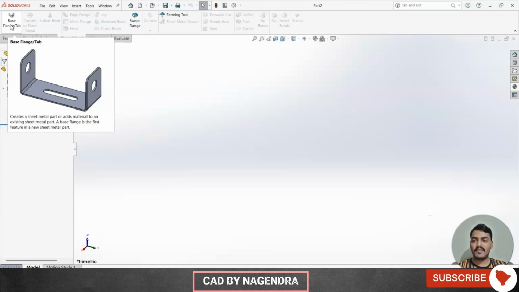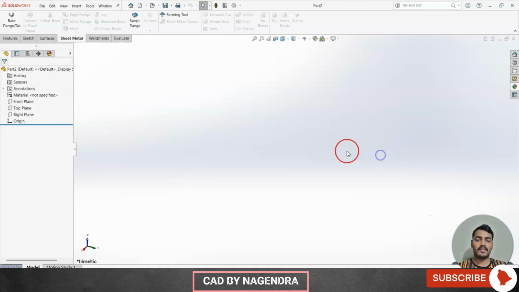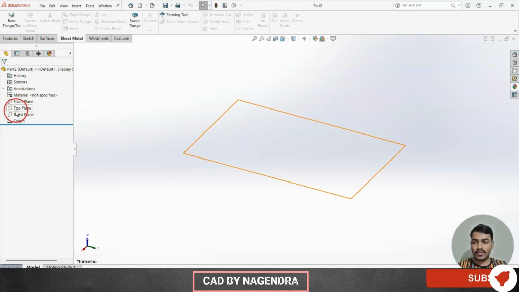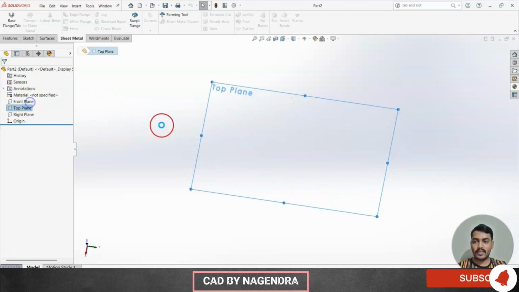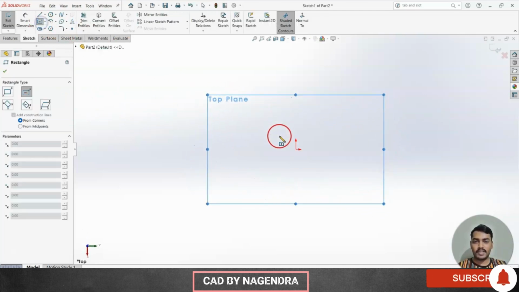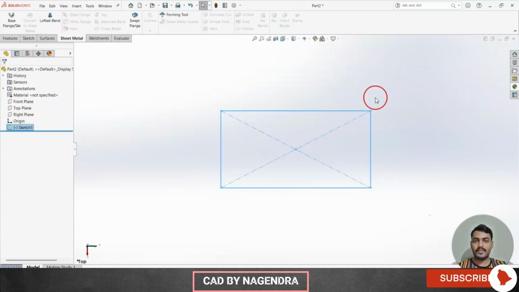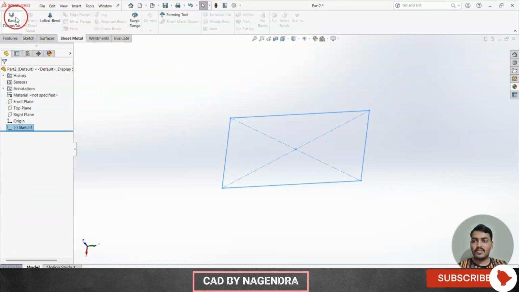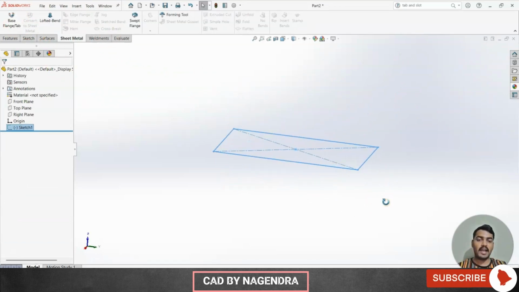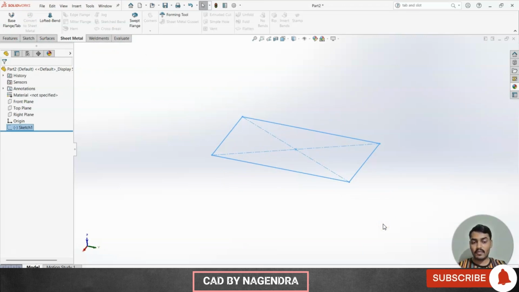A base flange is the first feature in a new sheet metal part. So it is nothing but, if we have any 2D profile, by using this base flange we are going to add thickness to the 2D sketch to convert it into 3D. So let me show you how to use that. For example, on the top plane, we'll go for sketch. I'll create one rectangle like this, then exit sketch. Now I'll use base flange. Why? Because here we have only a 2D profile.